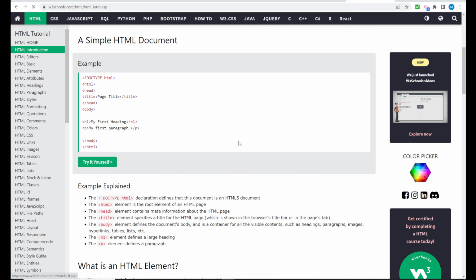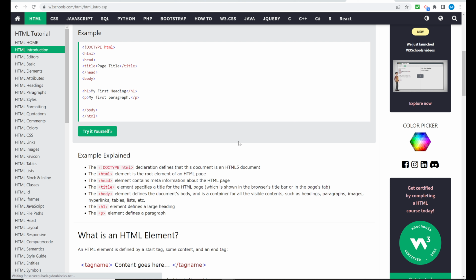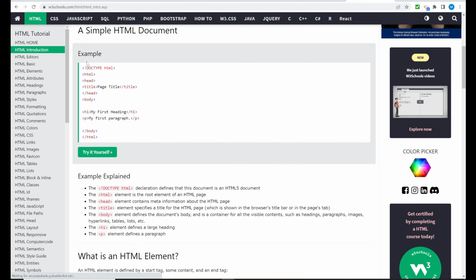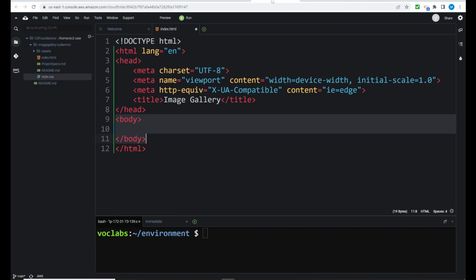And this is where we were the previous lesson. And again, the example is given, and down below, the example is explained with doc type, HTML title, and so on. Now, let's get a little more specific to our project here. And let's start putting some things in the body tag.